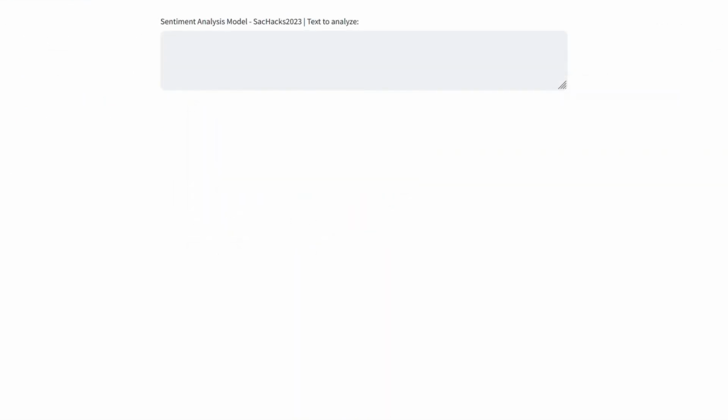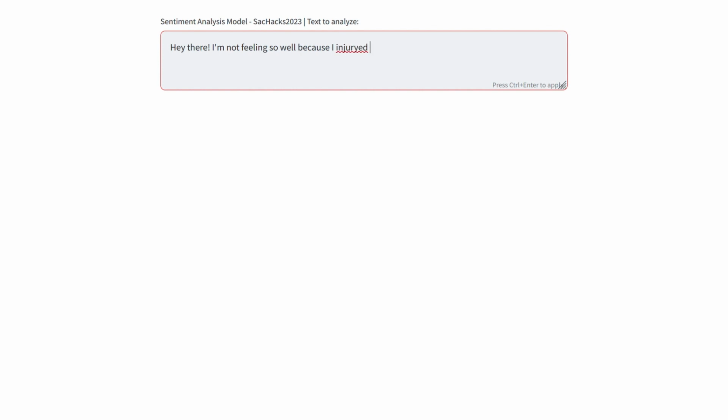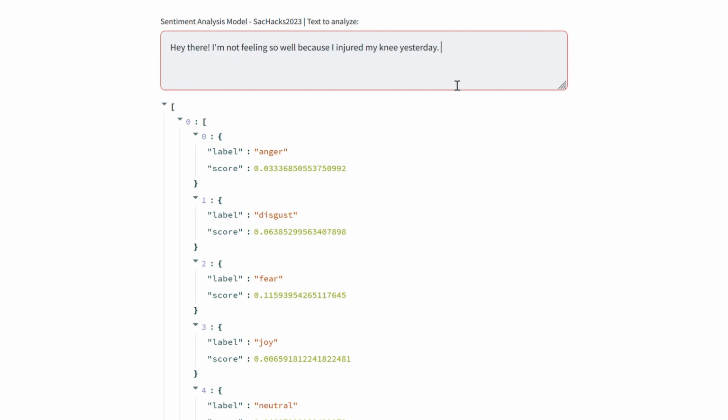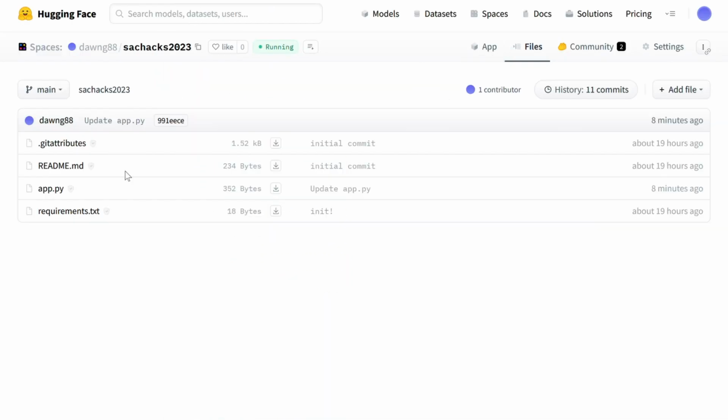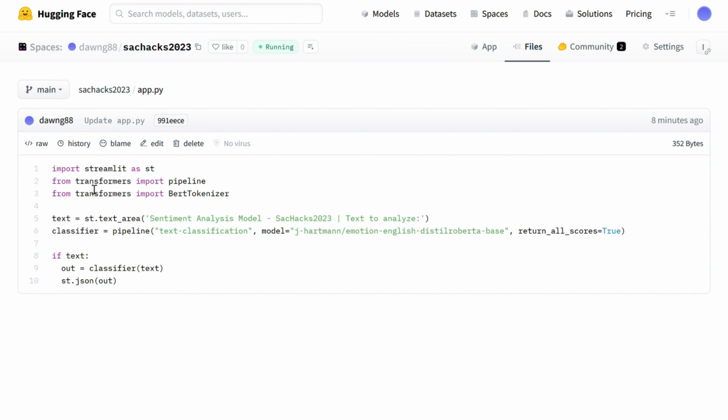This is the sentiment analysis model that we built using Hugging Face and the J-Hartmann model. As you can see, if we input a line of text, we can see what emotions the author is potentially feeling, based on 6 datasets and over 20,000 observations. This is the code that we wrote for this model.